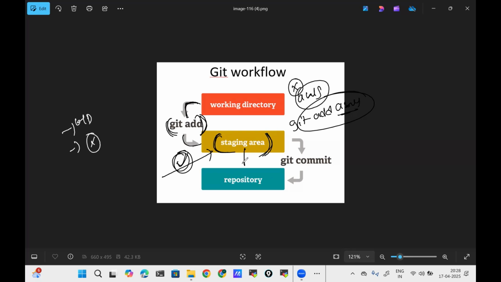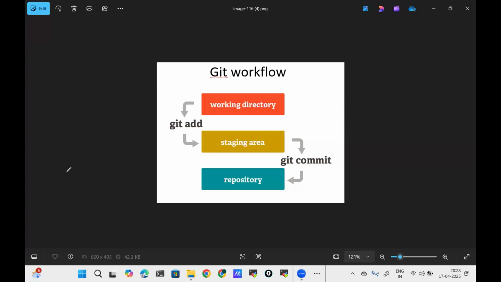Now I want to send my file from the staging area to the repository. What do I need to do? I need to do the commit. Now what is meant by commit? Commit is nothing but save. So is it clear for all of you about the Git workflow?